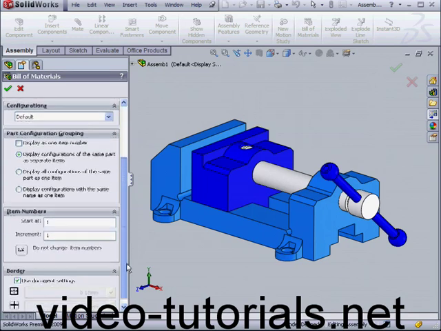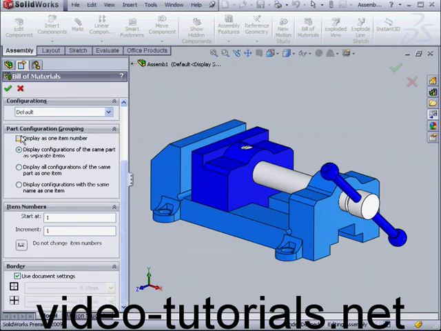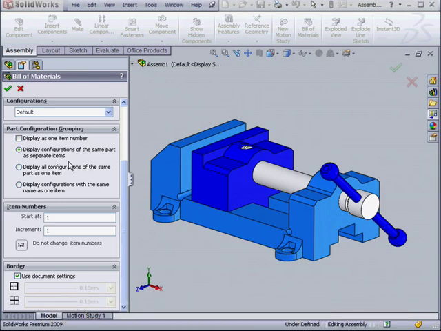Part Configuration Grouping is our next control area. Let me go through these options. Display as one item number. Checking this option lets you use the same item number for different configurations. This first option, Display Configurations of the same part as separate items, allows you to list each configuration in the bill of materials if the component has multiple configurations.